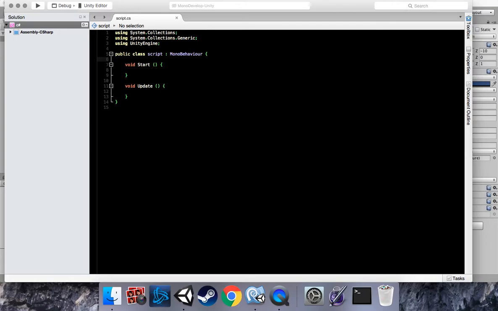What variables are is they're just little bits of information that our game holds to remember. So we might hold where a player is, or their health, or their ammunition, or maybe even what they have in their inventory and stuff like that.